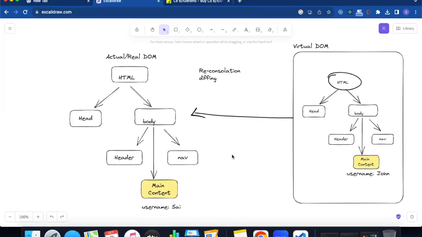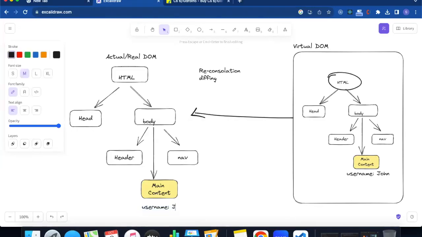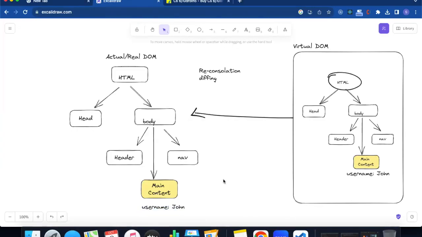So finding the difference is the diffing algorithm. Updating that exact particular component is nothing but reconciliation. Okay, now what will happen once it is updated? It will go to John. Instead of Sai, it will update to John. That is what the virtual DOM will do. In the virtual DOM, we have two important concepts. One is reconciliation, one is the diffing algorithm.